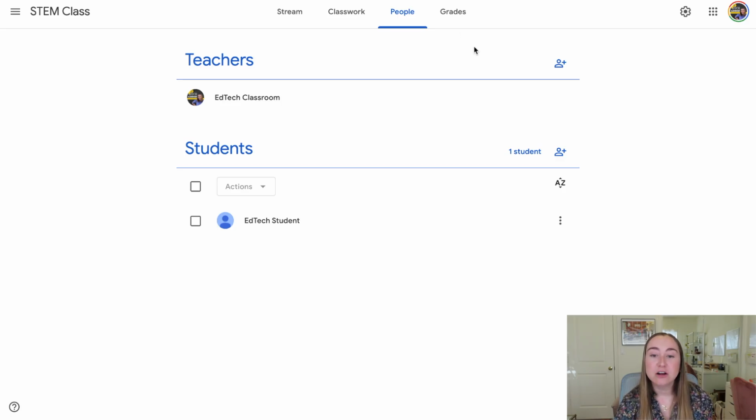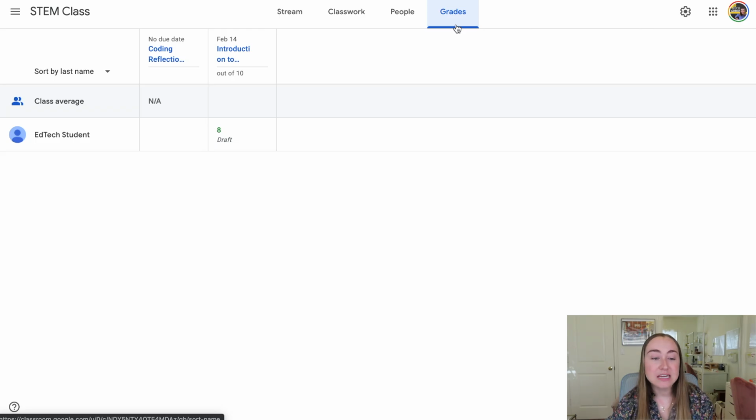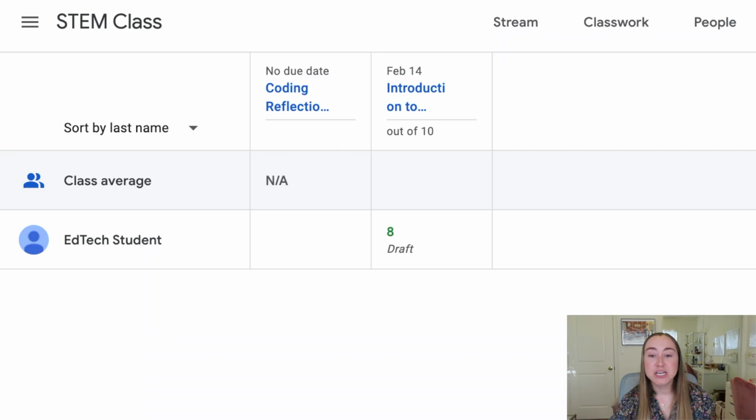Now next, we're going to click here on the Grades tab, and I want to point out a few features to you. This is like a gigantic grade book. Up at the top here, this is where all of the assignments are going to go, all the way across the top. And on the left-hand side, that's where all of the students are going to appear. Right now, we only have 2 assignments and 1 student in our class. You'll see here that EdTech student scored an 8 out of 10 on this Intro to Coding activity.